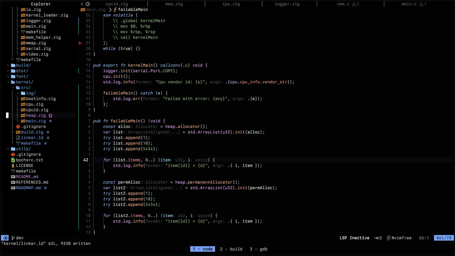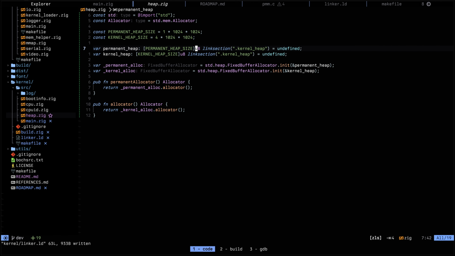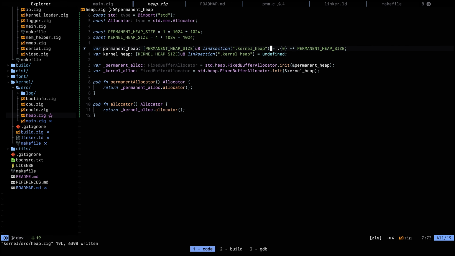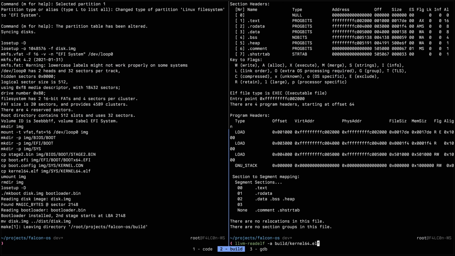So how do we force the issue? Actually, let's go from this to this, just for this one, permanent heap size. And let me just see if we can spot any differences. Okay, so it still has some bits in there. Let me try something else. Let me try to remove this link section here. And of course, we need to build it.